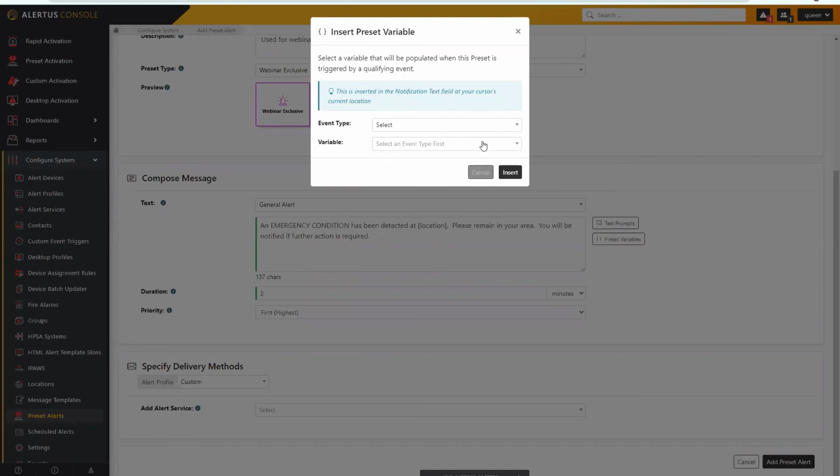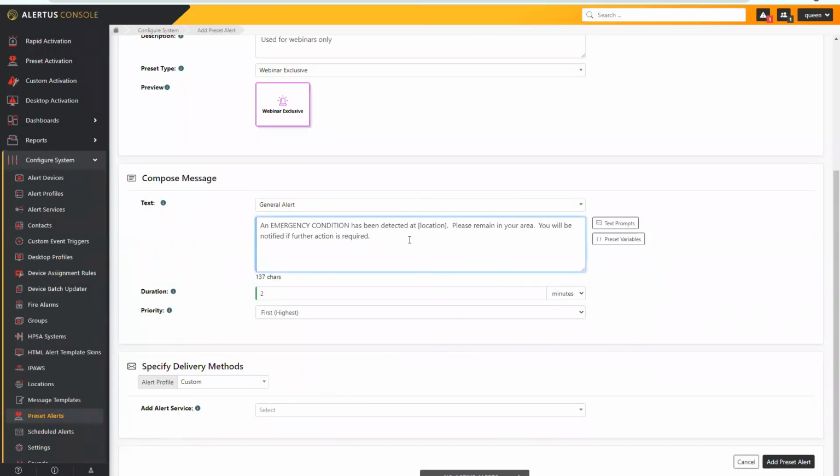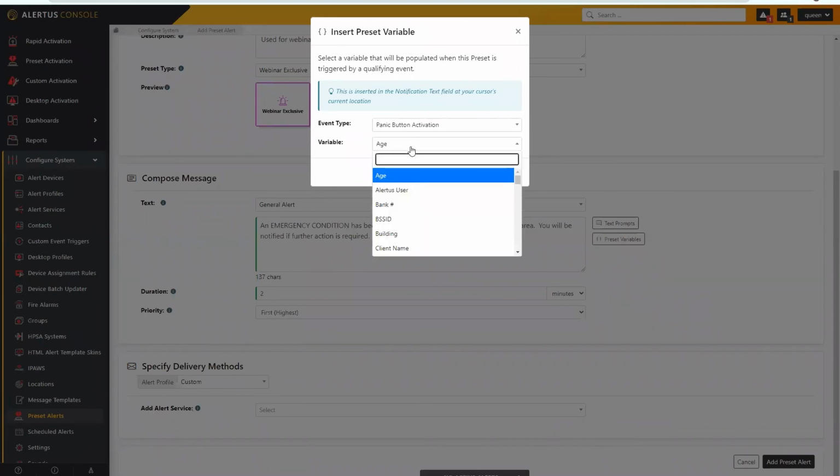Given that I do not have these set up here, I'm not going to use it, but that is essentially what you would put, and you can have it set up anywhere in the message itself. So if, for example, you wanted to use it for a panic button event, and the variable that you want to pull in is the user that pressed the panic button, or the client's name, or the building, the BSS ID, really whatever information you would like pulled in from that panic button event will appear there in the message.